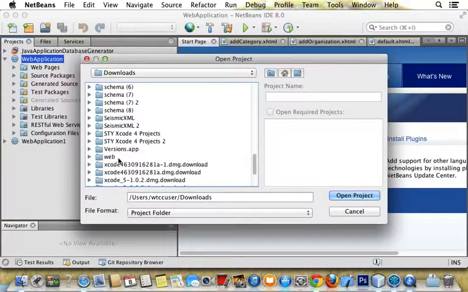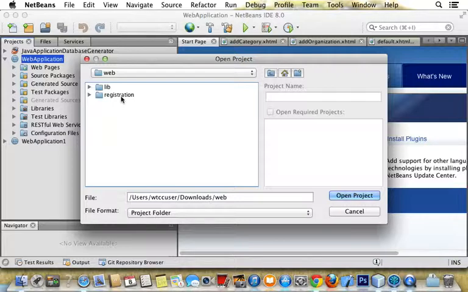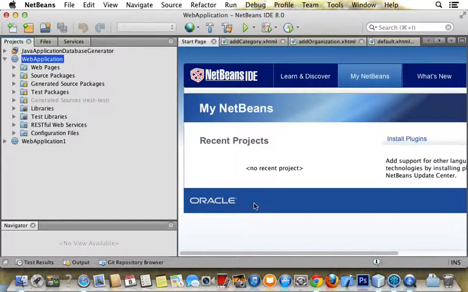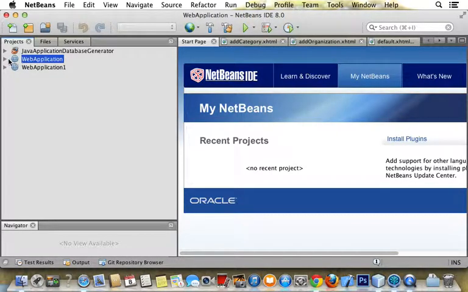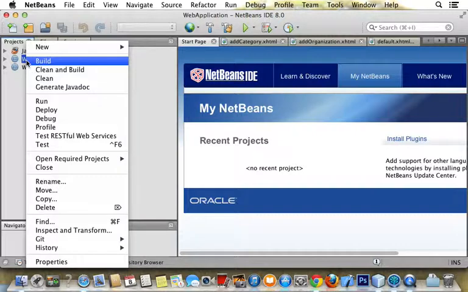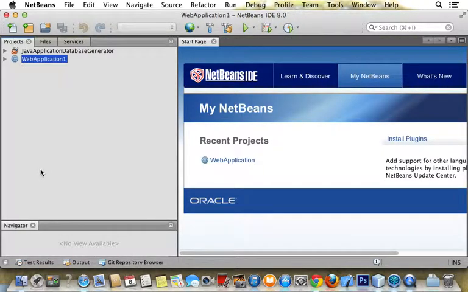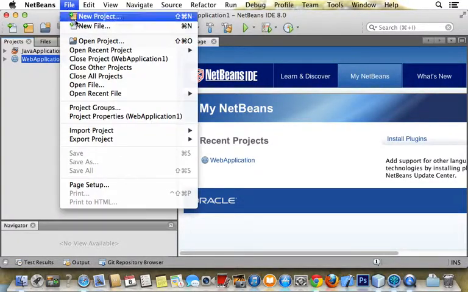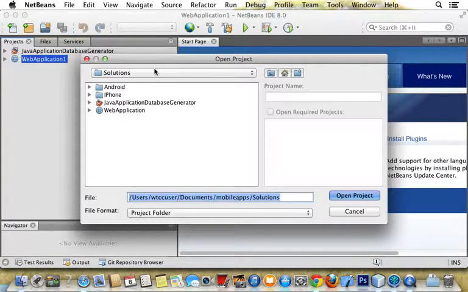Registration. Web. And I see a globe. And I pick that one. Should have closed the other one. That's not the one. Open project.